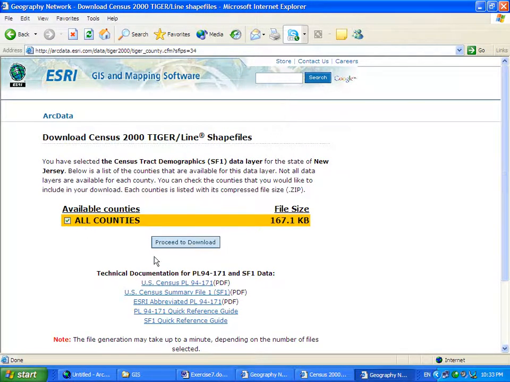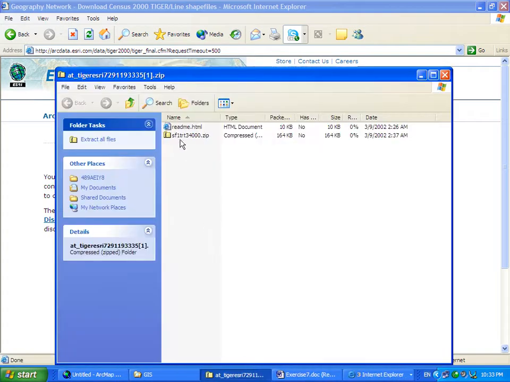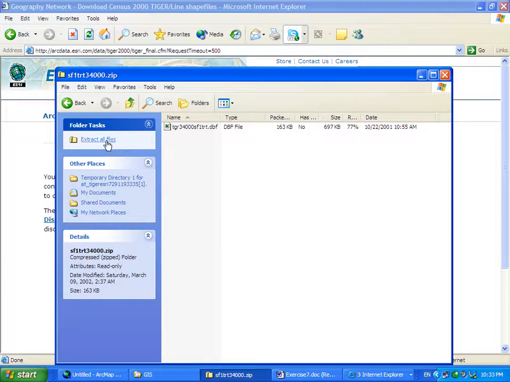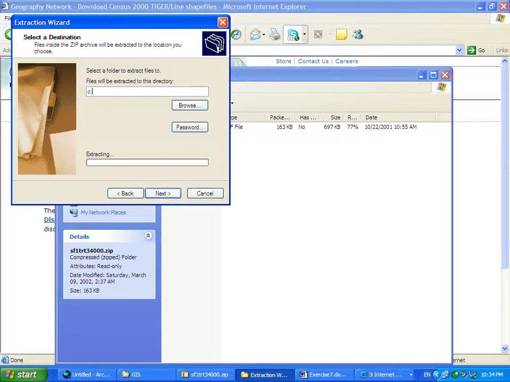No, I have to choose this, right? All county, right? And proceed to download. So your data file is ready. Download file, open. Make sure that you unzip this file one more time, and extract file. Basically it has TGR 34000 SF1 TRT, census tract SF1 data for entire New Jersey. Extract all file. Next, destination, right? CGIS.